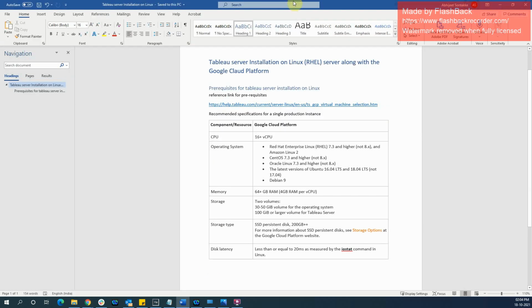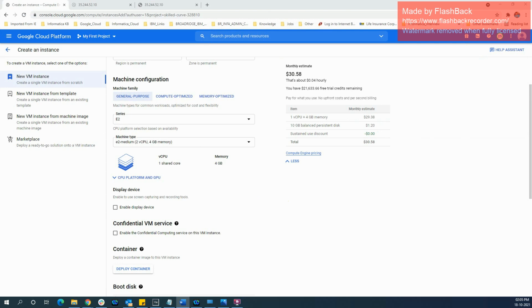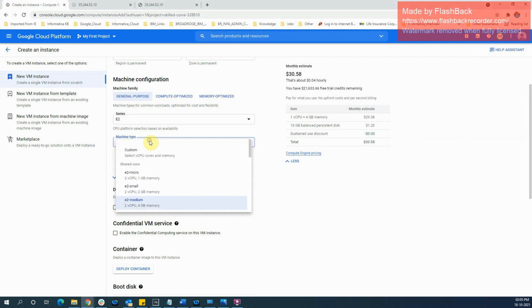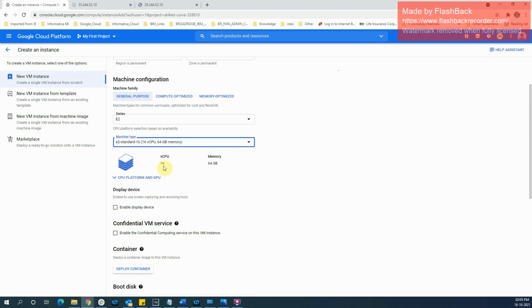memory. So we will go as per the prerequisites. In the prerequisites, we'll be needing 64 GB of RAM and 16 virtual CPU. So let's see how we can get it here. So we need 16 virtual CPU and 64 GB of memory. So this is by default we will be getting.